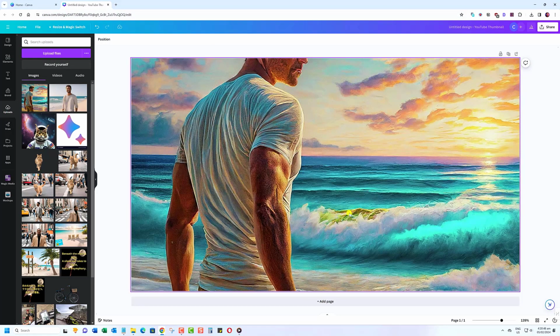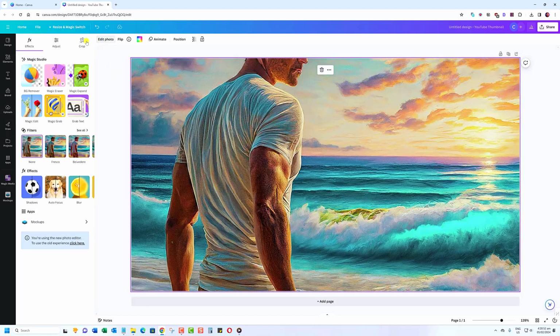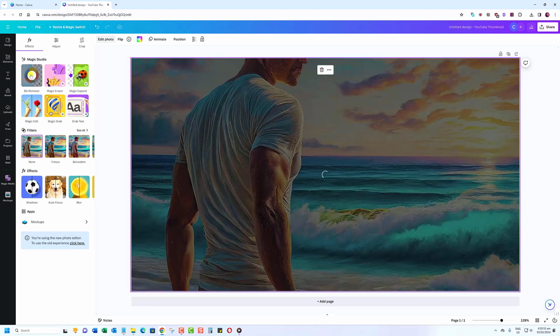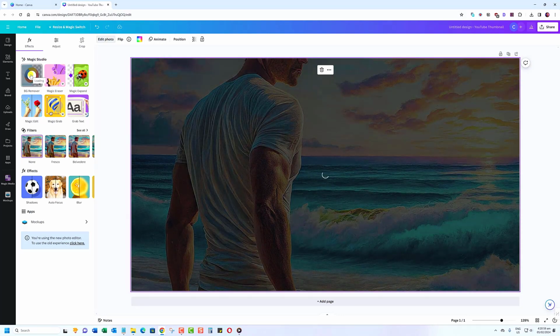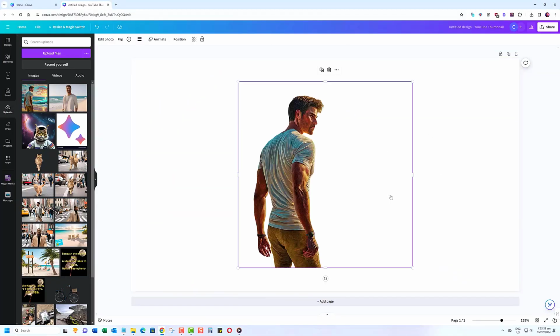Click the image, then click on the Edit Photo option. Under the Magic Studio option, select BG Remover. Wait for Canva to analyze the photo and remove the background. Once done, you can now download the image.